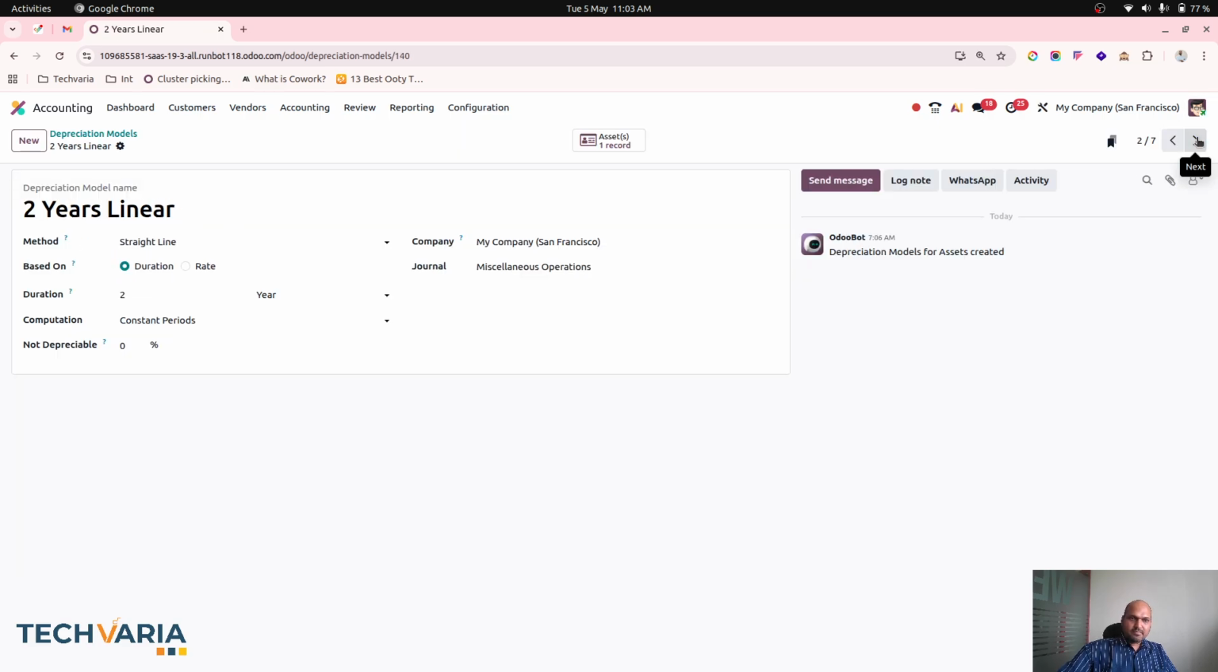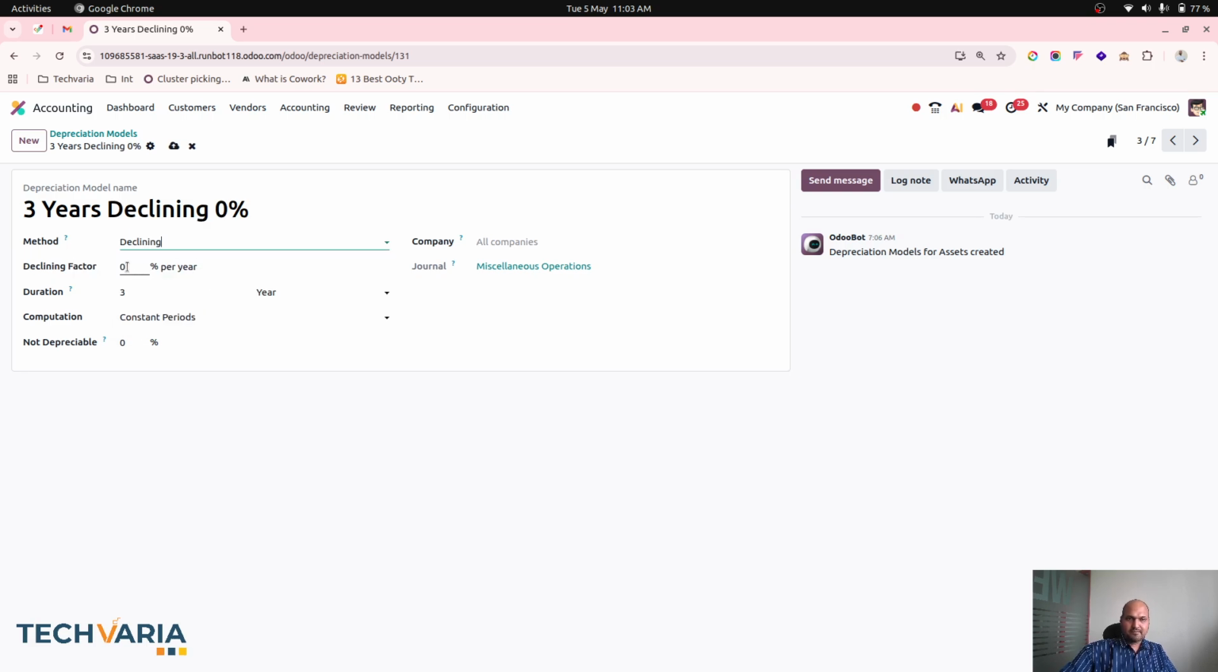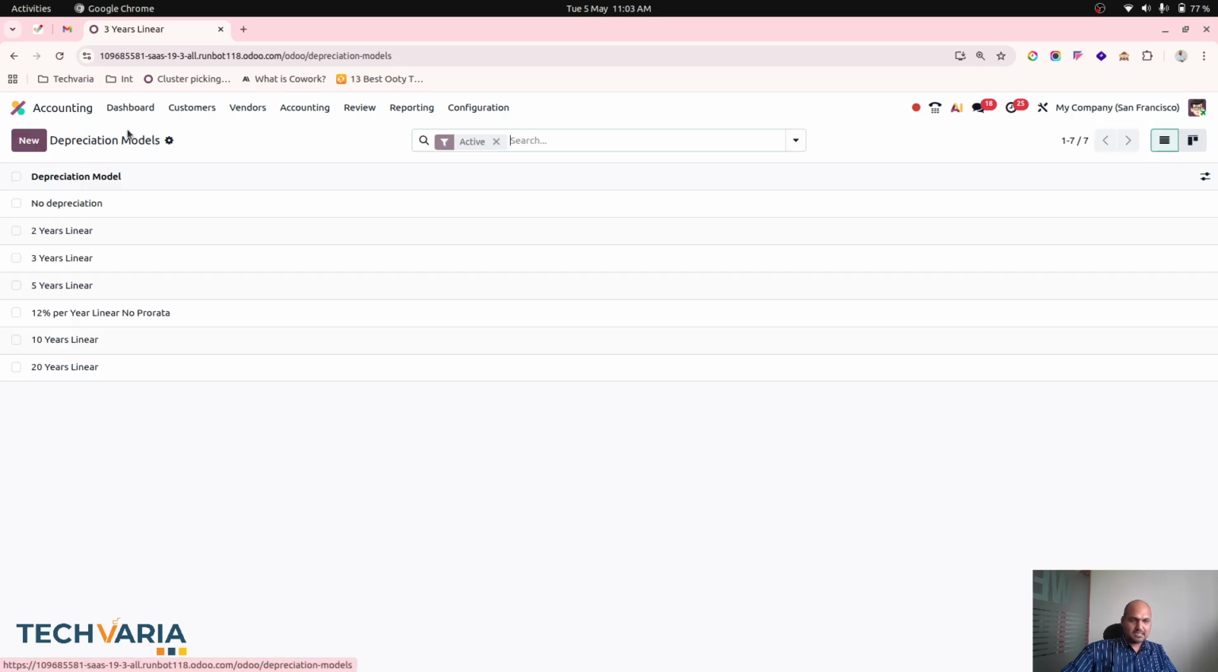I hope you will definitely enjoy the straight line with percentage method available over here, and the declining is always available with percentage and duration as separate methods. I'm happy to see Odoo doing great with the new launch 19.3 or 20. We can see this feature very soon.